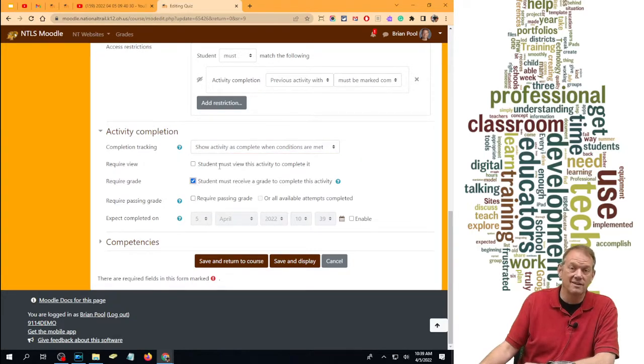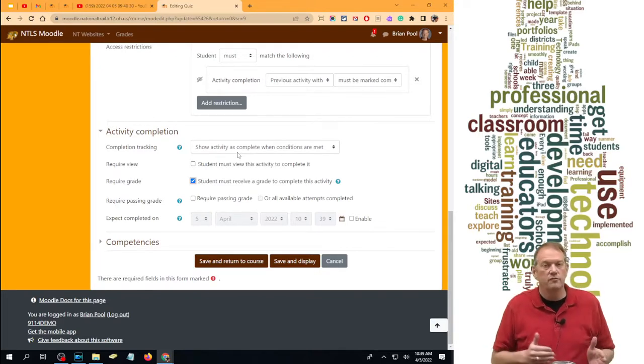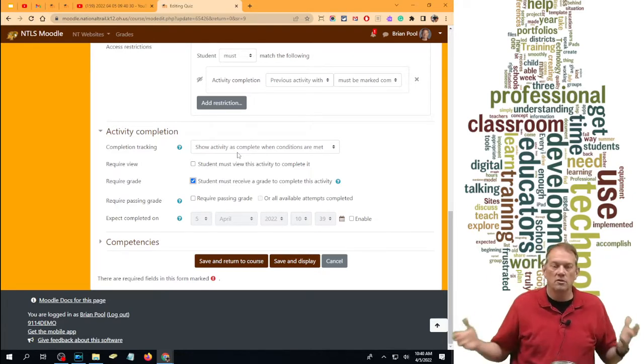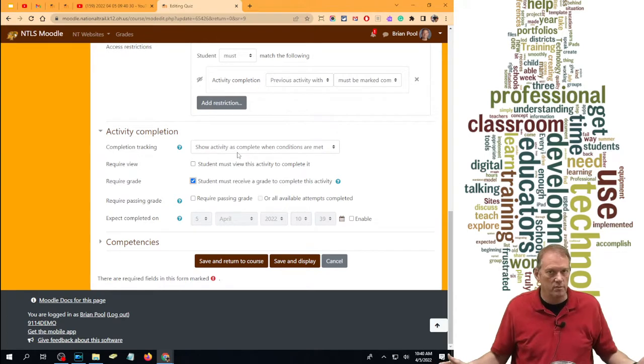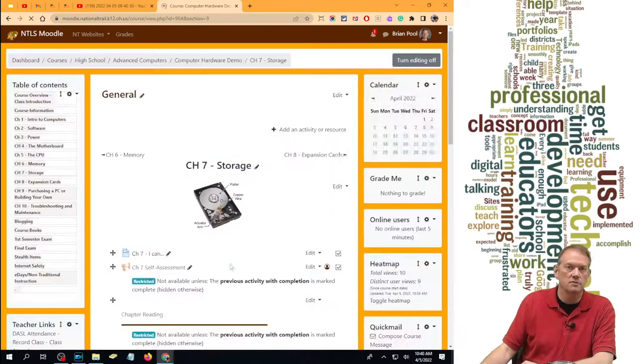Now, I could say passing grade, which means I could say you've got to get a 90%. You've got to keep doing it over and over again. But this is a formative assessment they do during my class before I move on with my instruction. You don't have to have 100% in the formative. I want to know what you actually know, so I don't do that. So I'm going to say save and return to course.